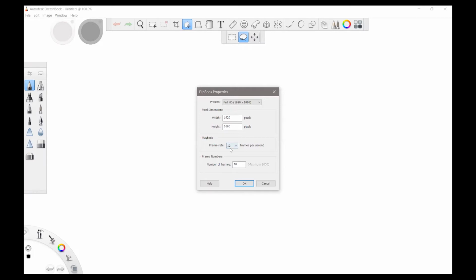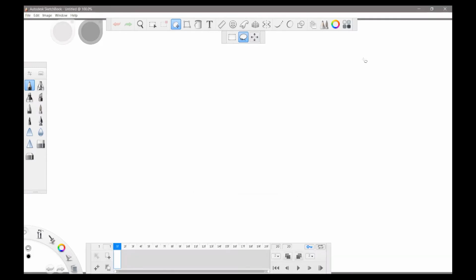We're going to go with 12 frames per second. It's just standard for animation, but you can go higher if you want to. Some people like to go higher. I stick at 12. You can change it again in the timeline in a bit. And for number of frames, I think we're going to go with 20 on here. We might do more, we might do less. There's a help button if you need it, but I've just told you how to do it, so you should be okay. Okay then, click OK, and this will open your timeline down here.